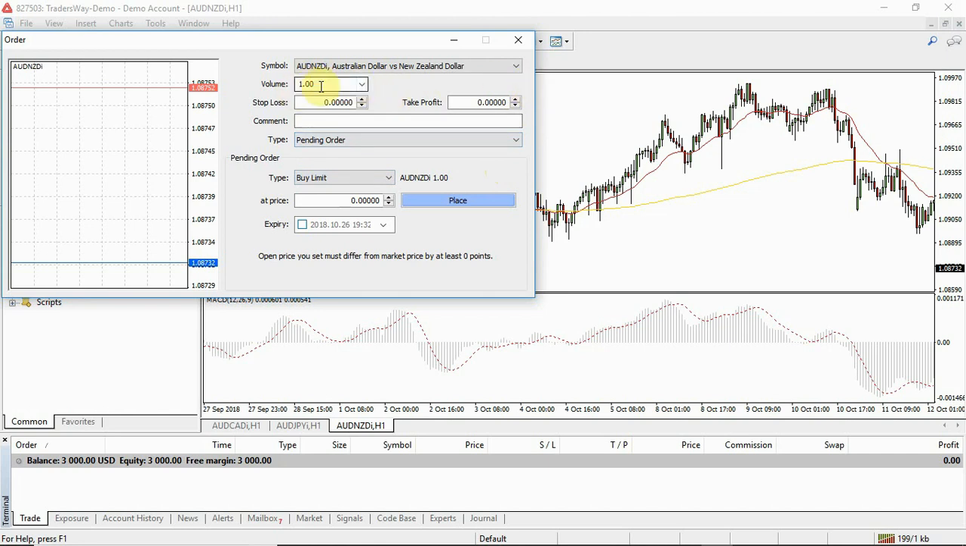You want to be careful of this volume because this volume right now is 1.00. That's a big trade. That's going to cover probably $100,000. You don't want to be trading that. You want to change this down to 0.01 or 0.02, just depending on where you're trading. This is a demo account, so you can play with that.